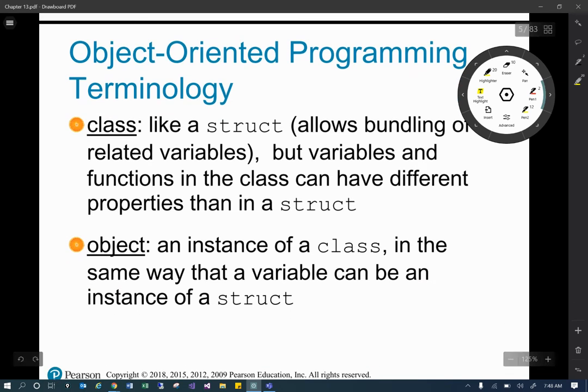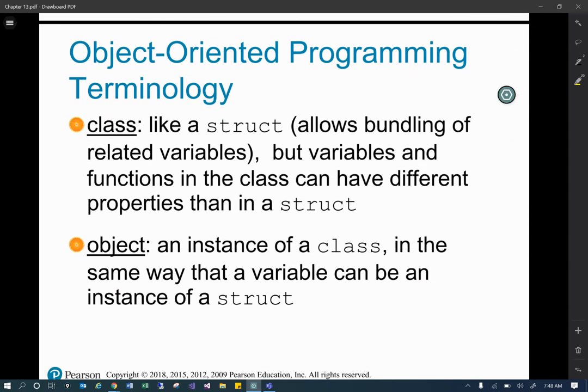So, ta-da! Object-oriented programming terminology. Well, that's because object-oriented programming came along and did solve a lot of these problems. So we've already talked about the fact that we've worked on structs, and they're very similar to a class. It allows the bundling of related variables, like a struct, but the variables and functions in the class can have different properties than a struct.